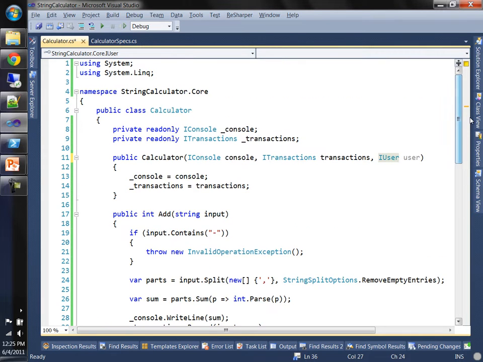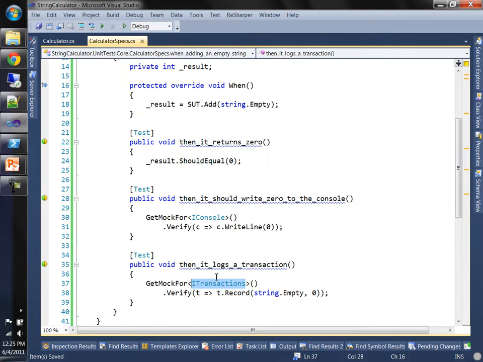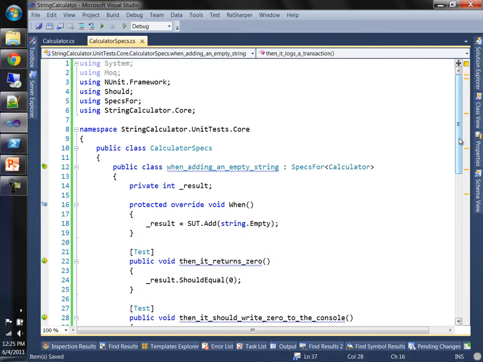So right now, if we were doing the old style unit tests, we would have a compile error, right? We'd have to know to come back and build up a new mock user object and pass that in. We don't have to do that with SpecsFor. SpecsFor automatically is going to take care of that new dependency on the IUser.